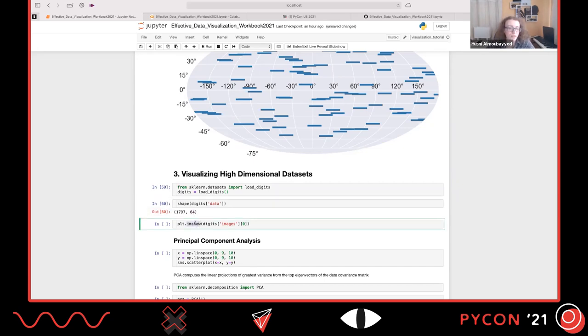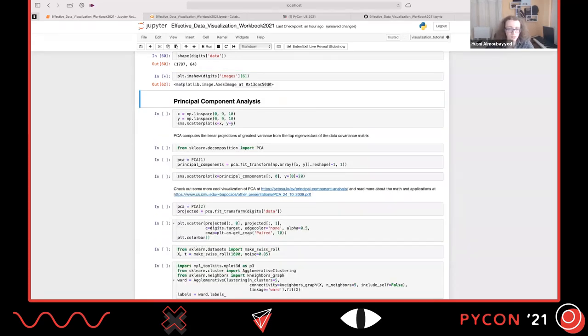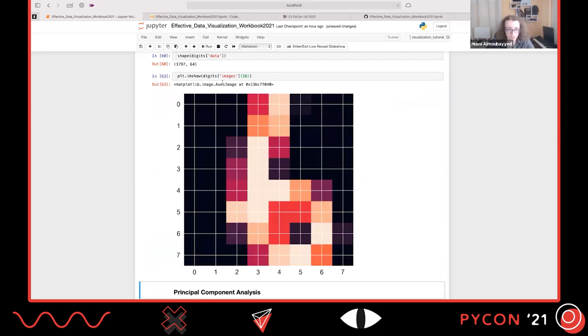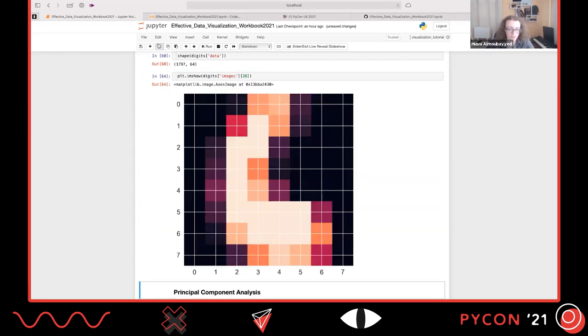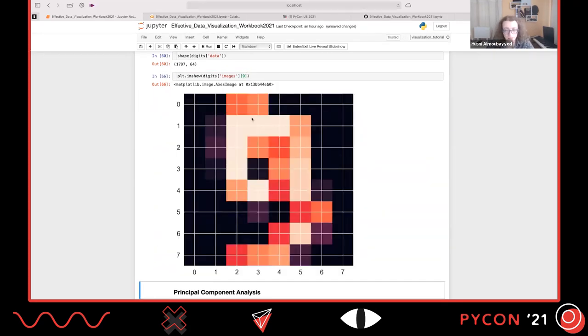And we can use imshow to look at how one of those looks. So this is what a zero looks like. This is what a six looks like in this data set of handwritten digits. If you want another six, we could look at 16 or 26 and so on. Like a nine. So essentially you can get this to plot for you how those handwritten digits look.